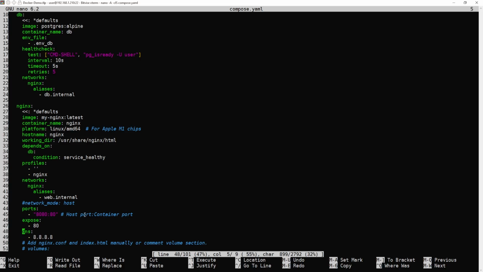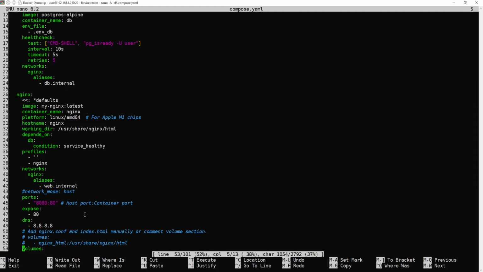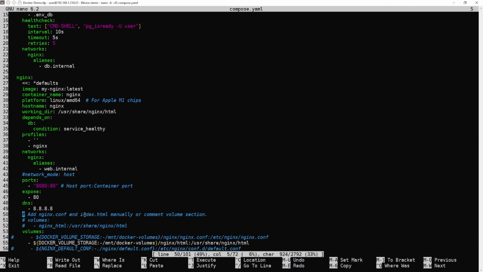DNS, you can define the DNS, either you can use Google, Cloudflare, or whatever you want. Maybe if you are running in Azure or Google, then based on your flavor you can change your DNS record. And here you can see I added two types of volumes.